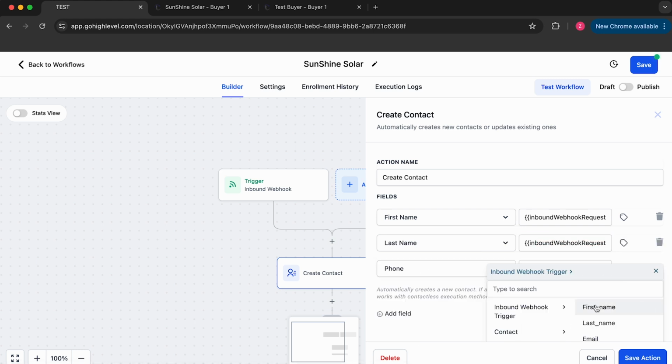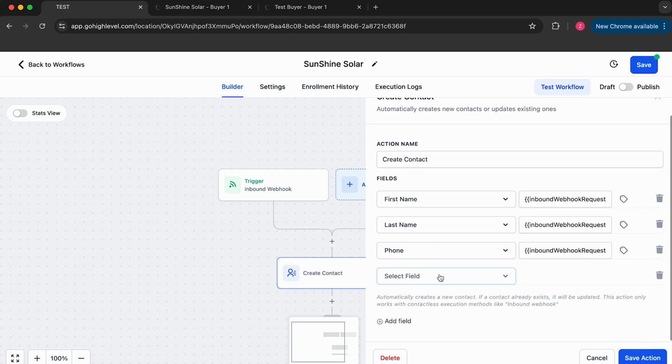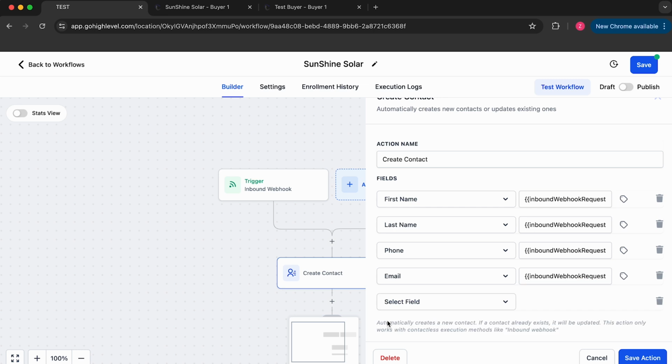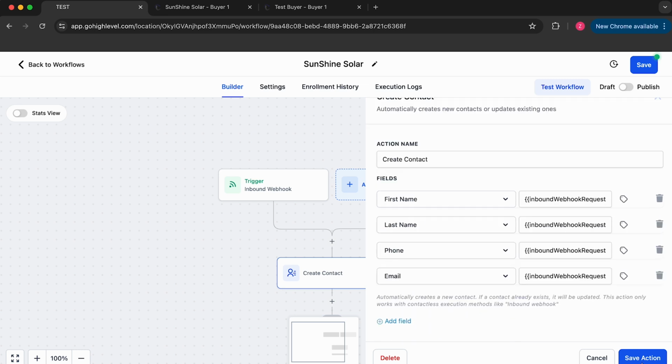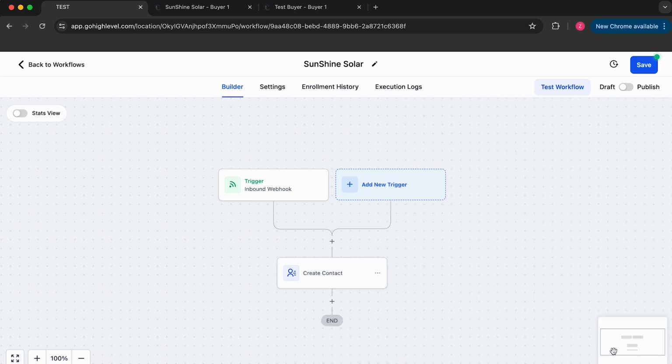Repeat this process for each of the fields that you want to map. This is also your opportunity to add any additional custom tags that you want to map over using the Custom Field option. Once you've mapped all your necessary fields, click on Save Action in the bottom right-hand corner. It's crucial to make sure that this workflow is switched from draft to publish, otherwise leads sent through won't be posted to GoHighLevel properly. Click on the workflow status and select Publish before saving again.